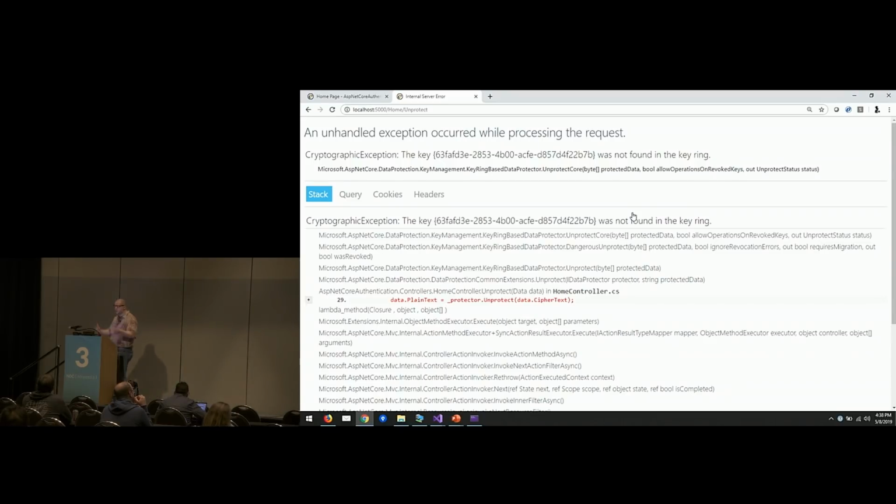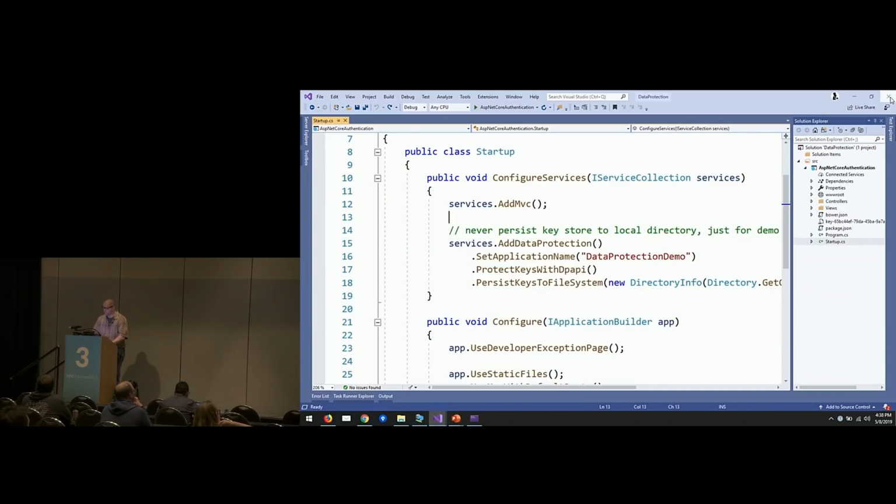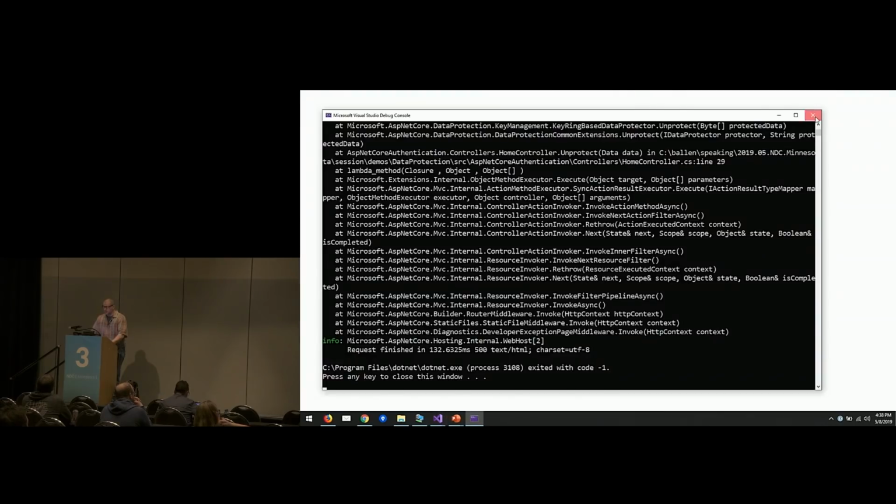Okay, just to show you that there in fact is ciphertext and other keyring-looking crypto things. All right, so anyway, that's the point of that. Okay, questions about that?